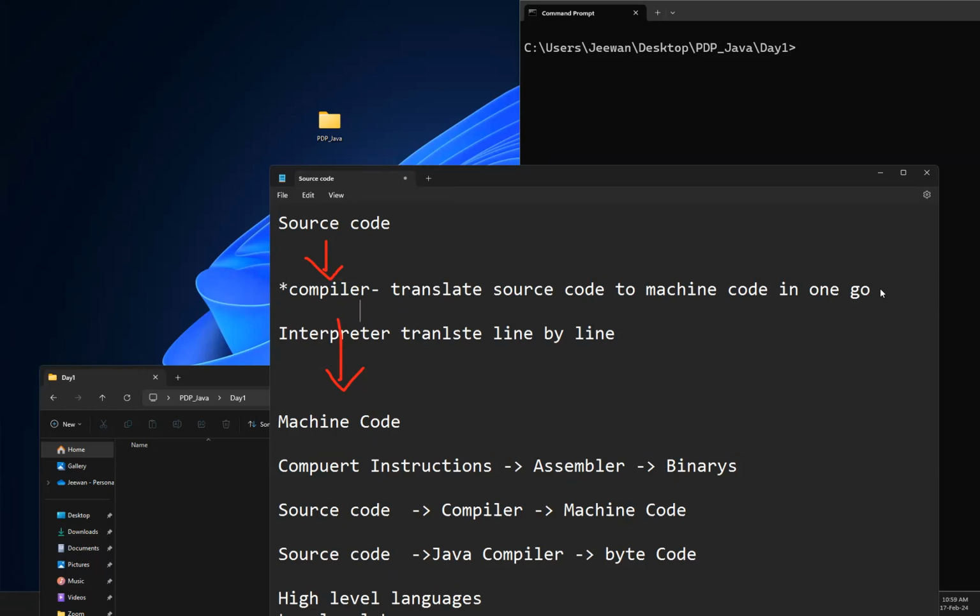Therefore, if there's any single error, let's say in line number 13, you have to fix all the errors. You have to make sure it is error free. There should be no errors, and then it will translate the entire program to machine code. Is that clear? Because if there's any error, it would not translate the entire source code.